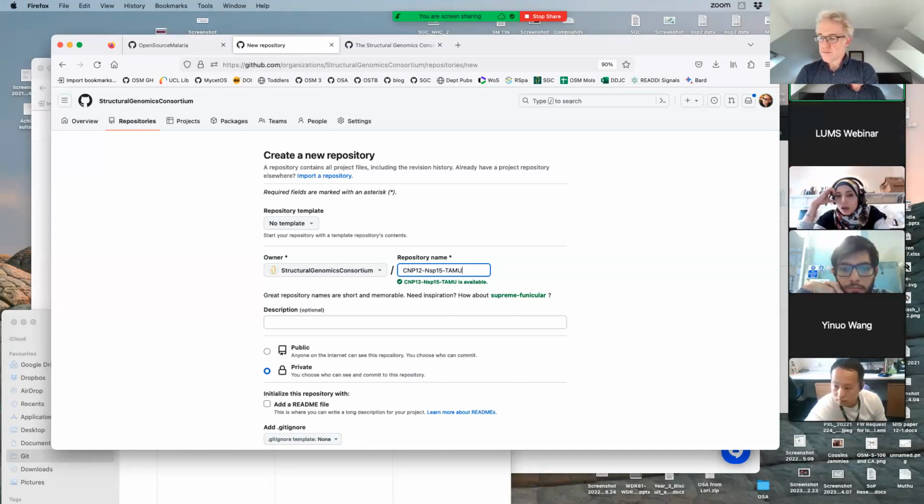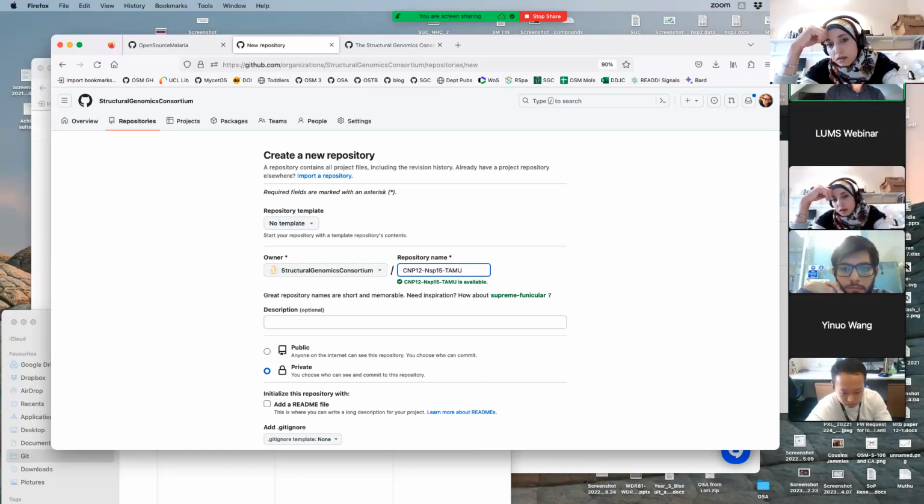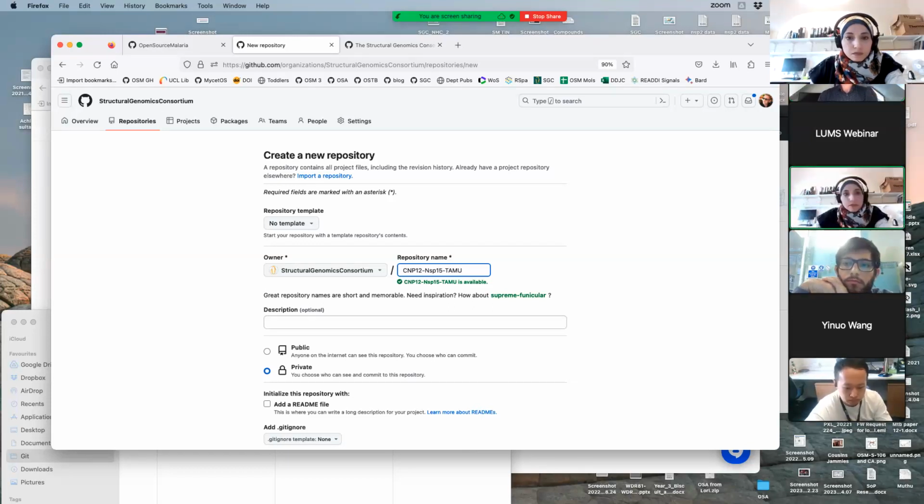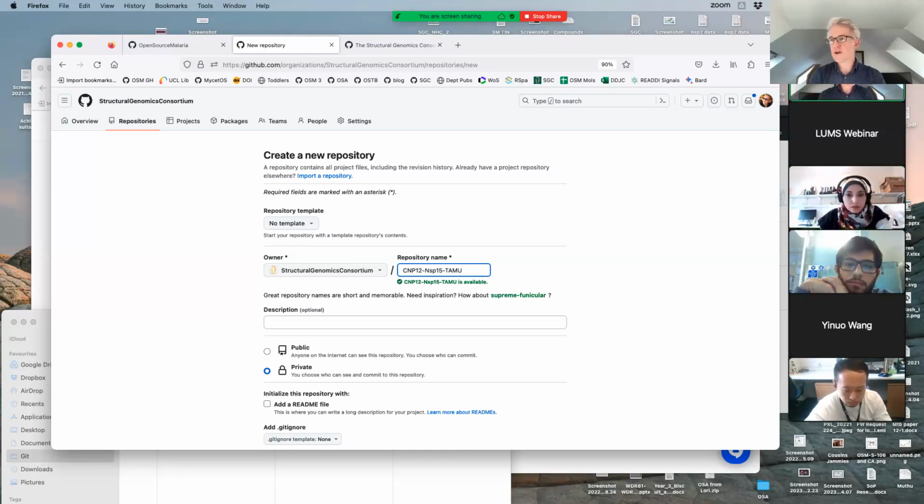For Shin, I guess you would be CMP12, and there's NSP15. And to make it clear which one this is, I guess something like TAMU, or something that identifies the molecules. So TAMU is Texas A&M University, because that's where the screen was done. So something like that, but it's really up to you. But certainly CMP12, NSP15, and then something which helps people realize what they're looking at.